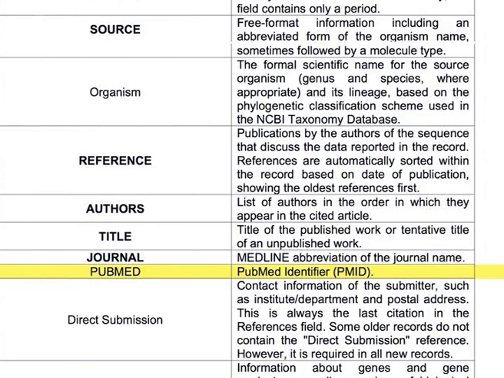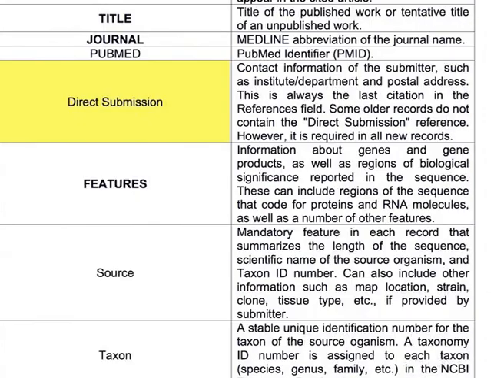PubMed or PubMed identifier. Direct submission. Contact information of the submitter such as institute or department and postal address. This is always the last citation in the references field. Some older records do not contain the direct submission reference. However, it is required in all new records.